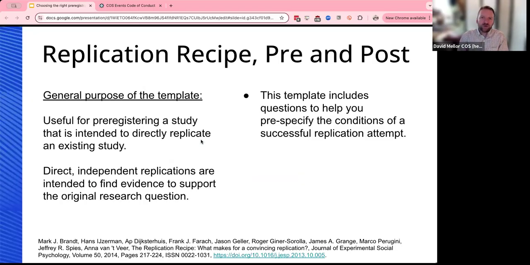The next is, I believe, one of the oldest templates available on the OSF. This is from a publication back in around 2014, where Brandt et al. described the information needed to pre-specify when you are conducting a replication study. So a replication, and more precisely, a direct replication that is independent from prior authors. The purpose of these types of studies is to try to retest that precise question that was originally addressed in that first publication. There are other types of replications.